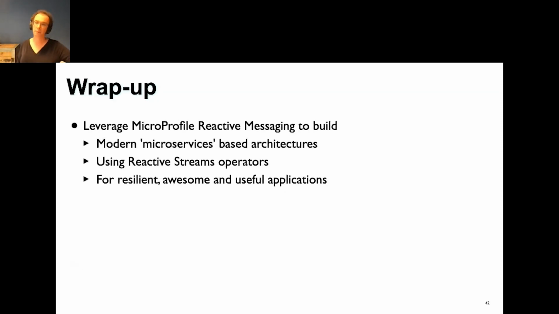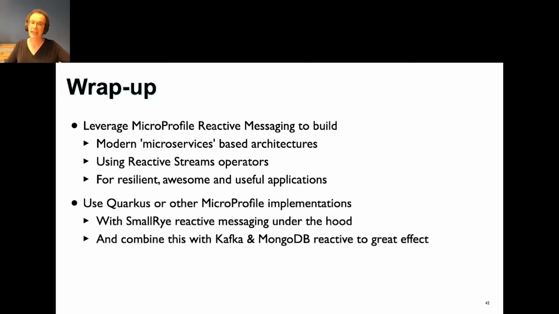So that's really awesome. So what I believe is that everyone from now on should leverage the MicroProfile Reactive Messaging specification to build modern microservice-based architectures using the reactive stream operator specification. And with that, you get resilient, awesome, and really useful applications. A bit more useful than the demos I showed in this application, but some other time I hope to show you more useful applications, right? And you can use Quarkus or another MicroProfile implementation with it, and you can combine it with SmallRye Reactive Messaging under the hood with Kafka and MongoDB to great effect.